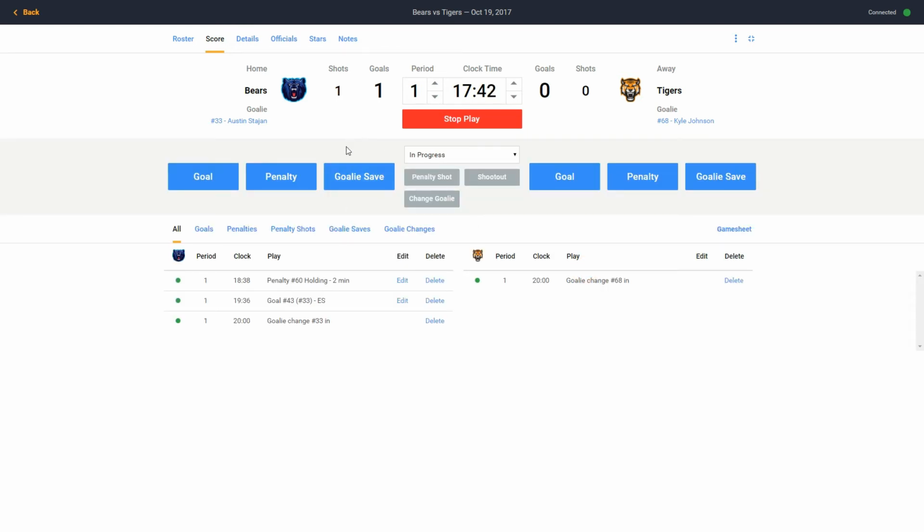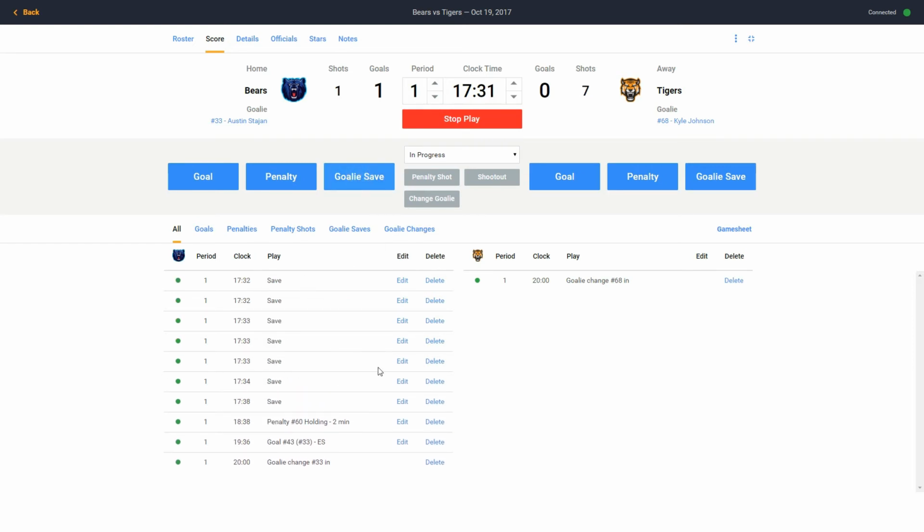Now let's add a save. So if you're watching and the Bears goalie makes a save, you can just click the save button, or GS for save. So we'll just click a few saves here. Now you'll notice at the lower area, you see these saves piling up here. This is the plays tab. So all of the plays, as you record plays, they automatically appear here.